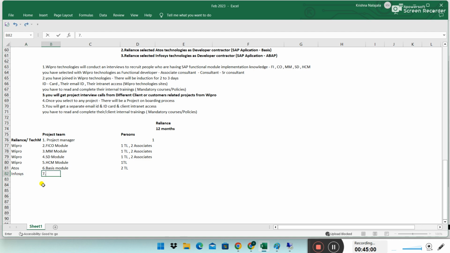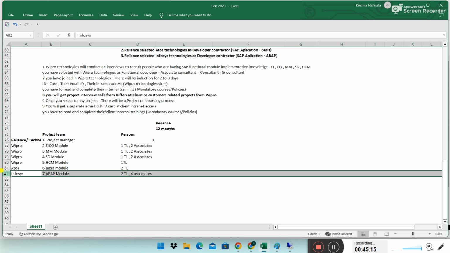Seventh, this is the ABAP module. We need many people, maybe 2 team leads and 4 associates. Why? Because we need more people. These people are responsible for all these functional guys, right? Wherever they have program related concerns, these guys have to support everybody in the project, right? That is the reason we have a little more count on the ABAP side.